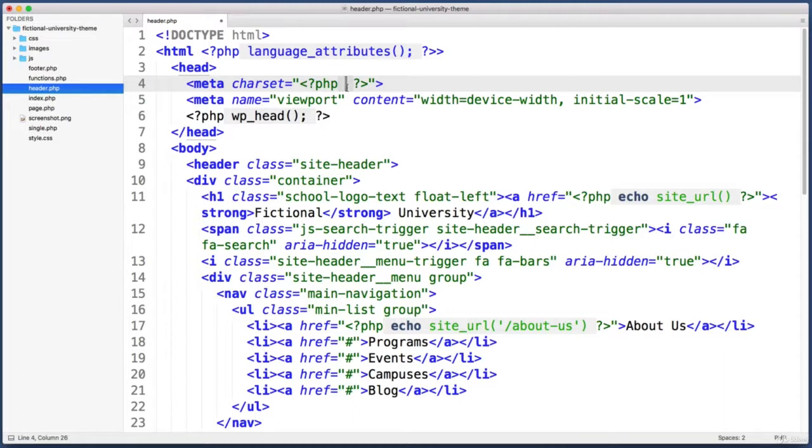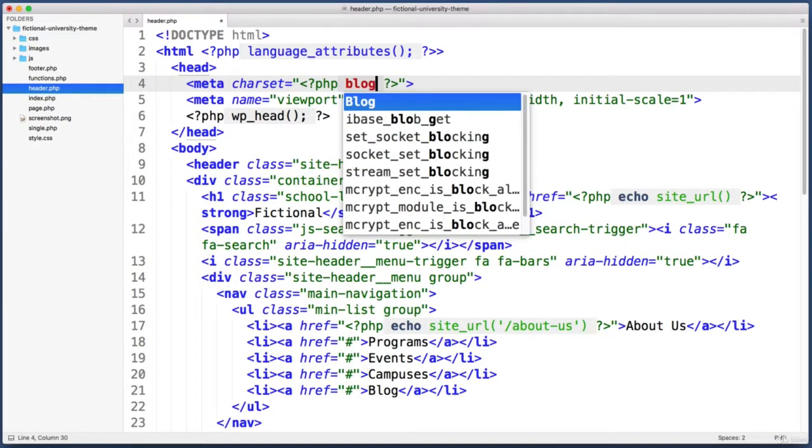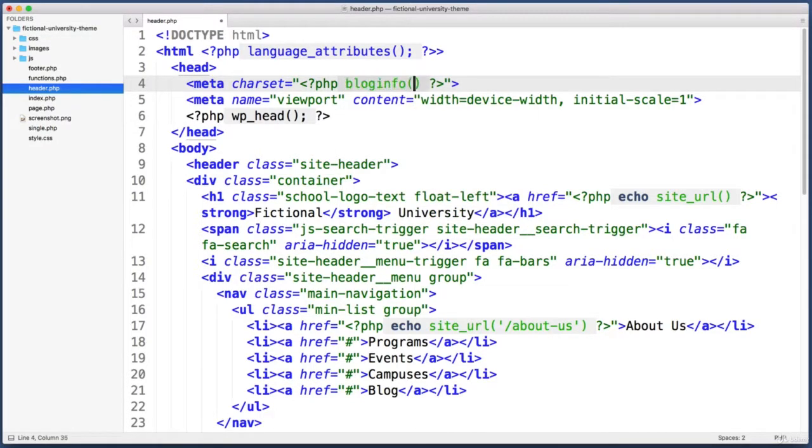Now before we type out the function name, just a little bit of context here. This is how you tell the web browser what type of characters or letters and numbers you're going to be using on the page, right? And this might be different depending on the language of your website. So WordPress will dynamically look at your language settings and a few other options and output the appropriate value here. So we want to call a WordPress function named blog info. And then within the parentheses, we will give it an argument of charset, short for character set.